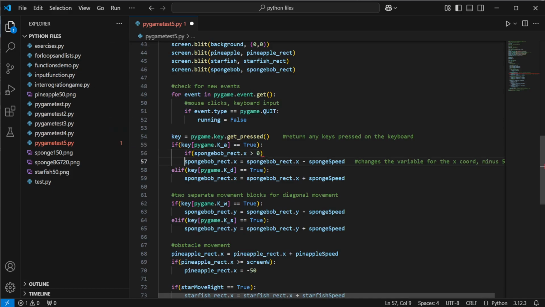Okay, so we're going to say only as long as the x coordinate for SpongeBob is still bigger than 0, then we'll subtract. If that's ever not true, then we're going to disallow the left movement.